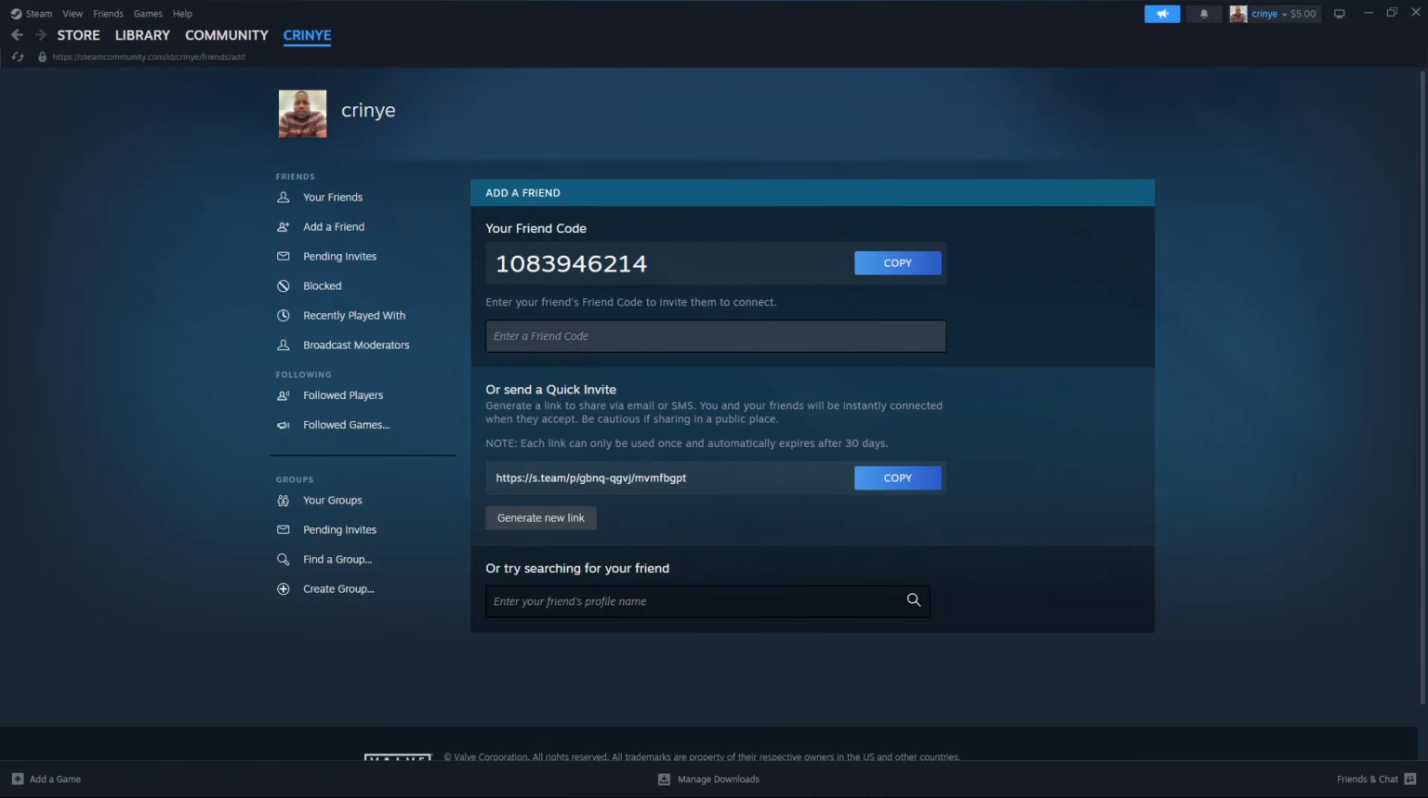So all you need is the code from your friend, and then you can type it here and send them an invite from there, or you can send them a quick invite. So you can just copy this link and share that particular link with them. And once they follow the steps on that link, they will be added as your friend. Or you can simply type their name on this search bar and search for that particular friend.